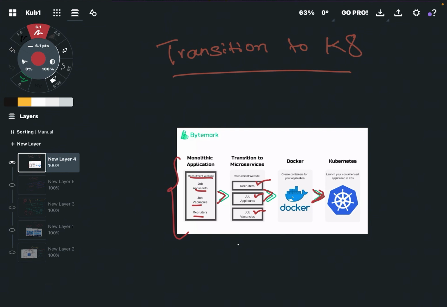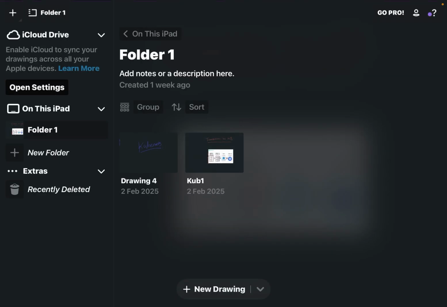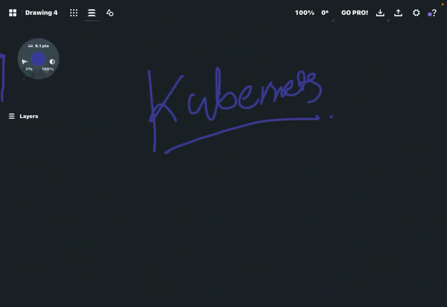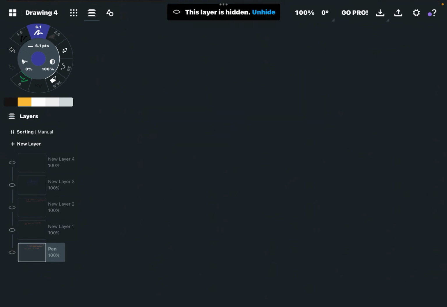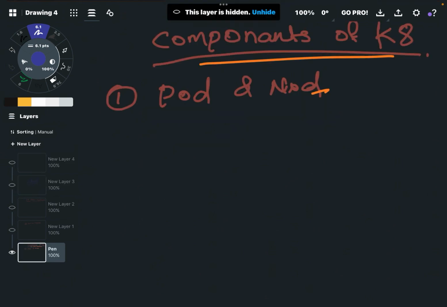All right. Now let's try to understand a few components, or a few important keywords, of Kubernetes. First, pod and node. This is a little bit deeper about Kubernetes. Again, I'm not going too deep because we don't have that much time in this video, but I will explain a few important components that you need to get an overall understanding of Kubernetes.